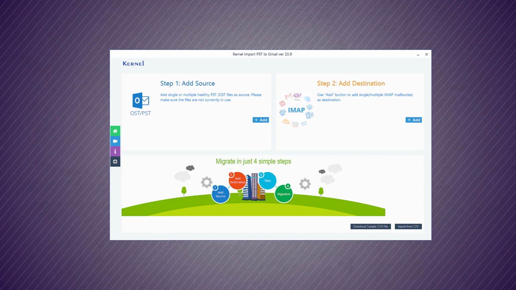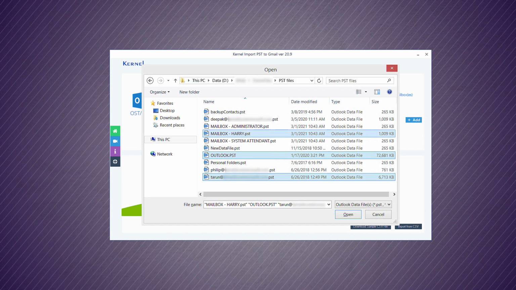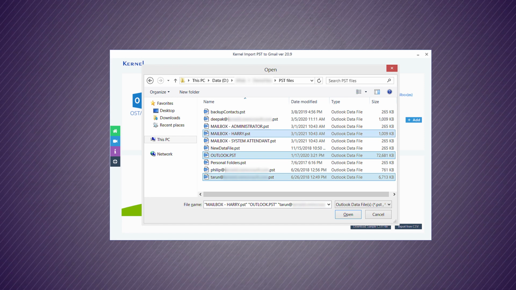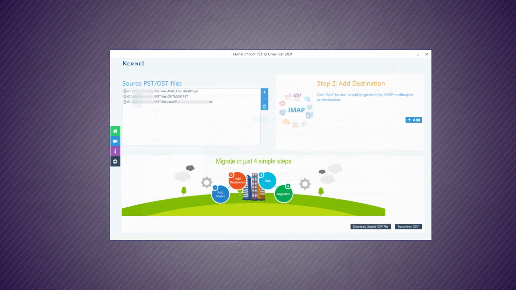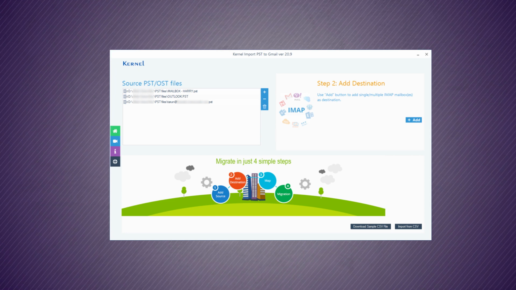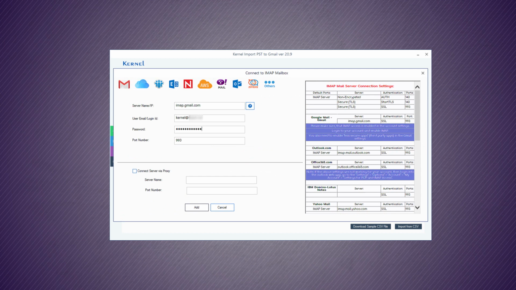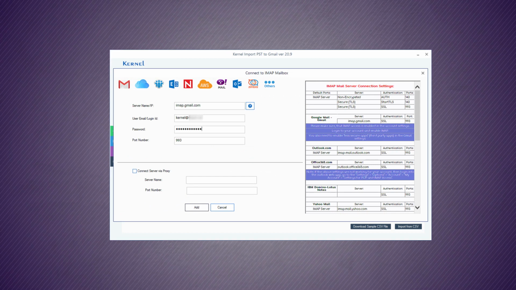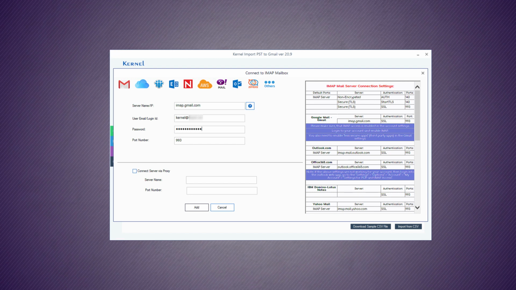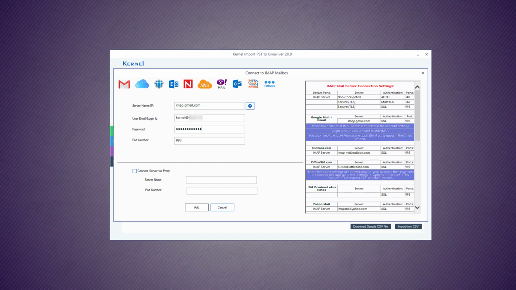You can click the Add button on the Add Source side. Choose either a single PST file or multiple files from their location. Then click Open. Now you have selected the PST files. Then click Add in the destination section. Input imap.gmail.com in the server name text box, a Gmail or G Suite account, and its password. Now, click the Add option.